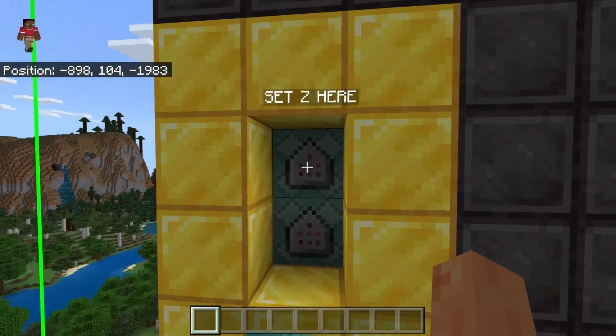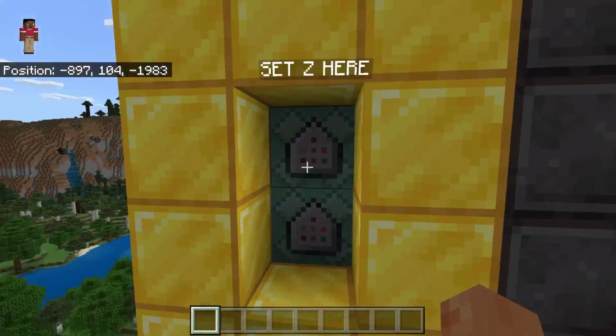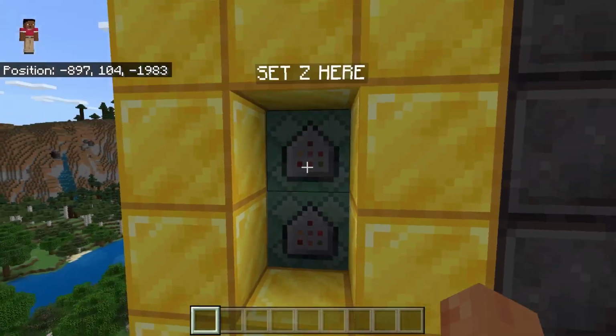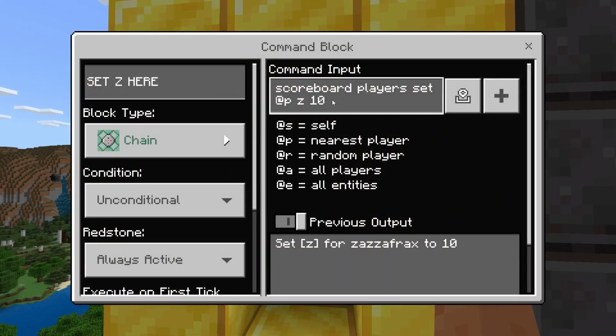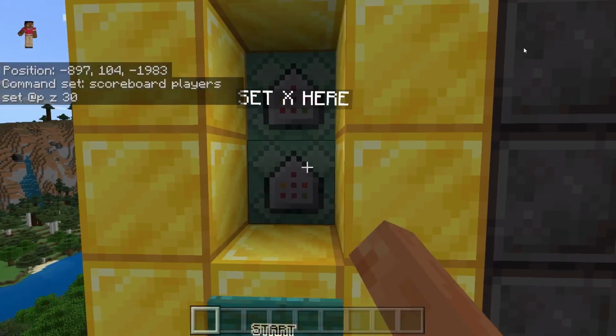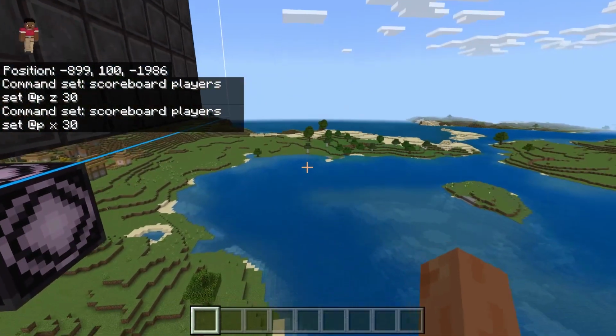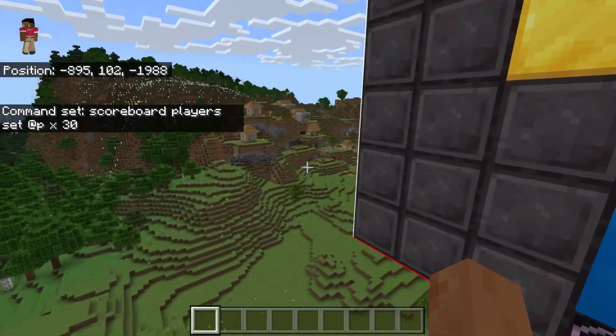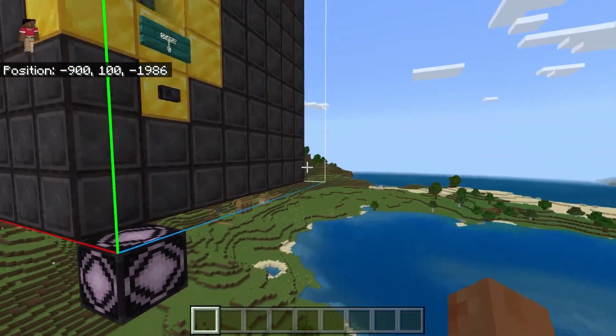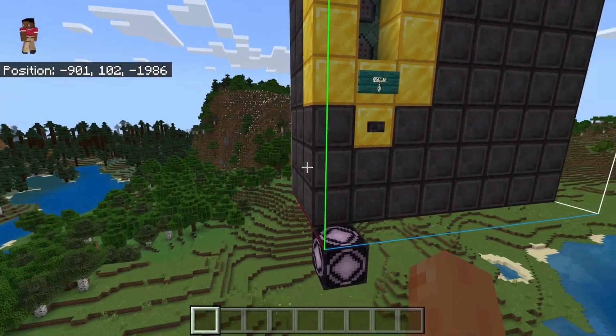Looking at this, we set how many chunks we want, Z and X, and this is chunks, not blocks. So I'm just going to do 30 by 30 just to be safe. And I already know just from using this that it's not going to work out the way that I want. I'm just saying that because this is a tutorial after all, and you're most likely going to run into this the first several times you use this chunk loader.